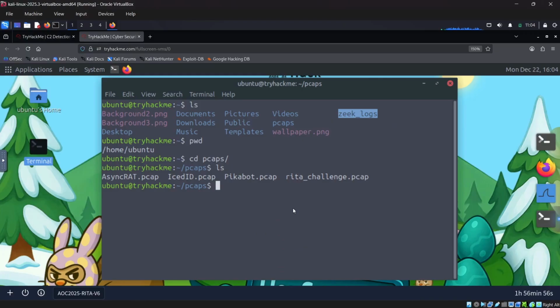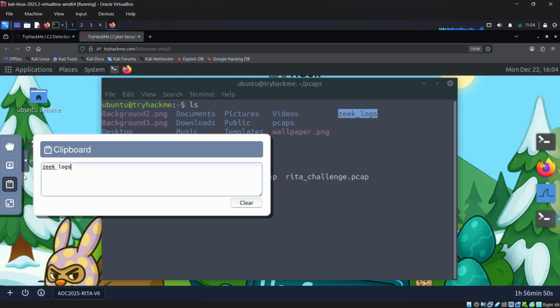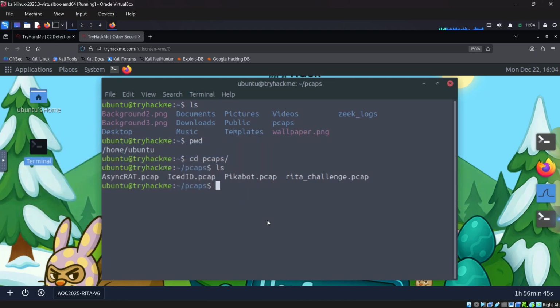I'm just pasting that here. Unfortunately, I'm not able to paste that. I'm just using the clipboard and using the command zeek readpcap pcaps, and inside pcaps we are targeting asynrat.pcap, and inside that we are just moving to zeek-logs and asynrat. So basically what I'm going to do is move back to zeek-logs. Now you can see this is basically asyncrat available. So yeah, let's move back again.